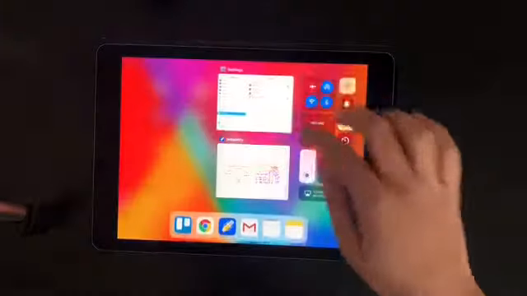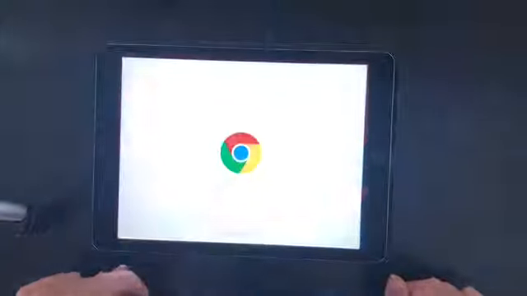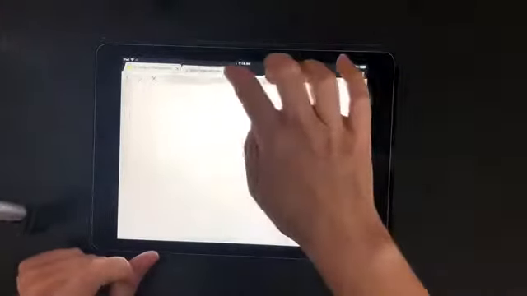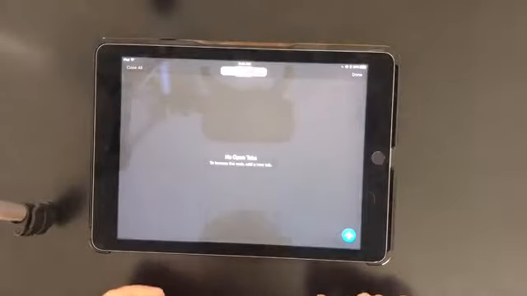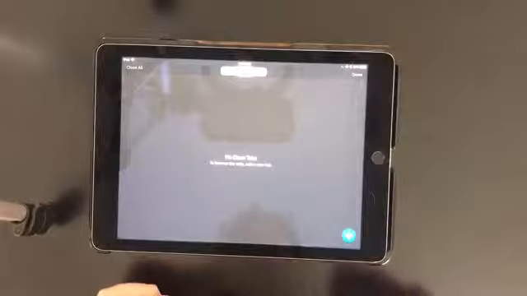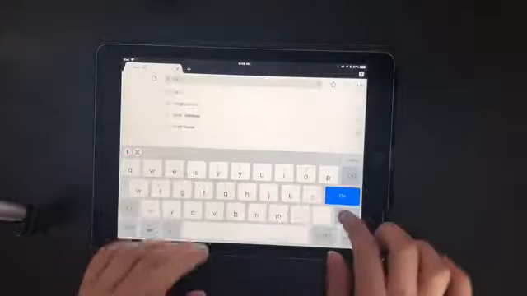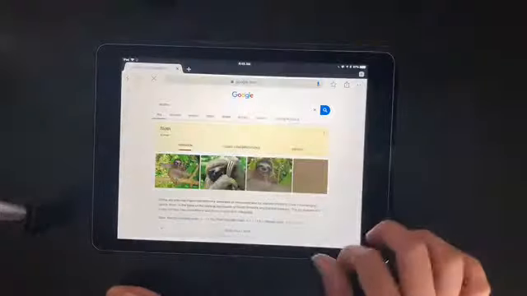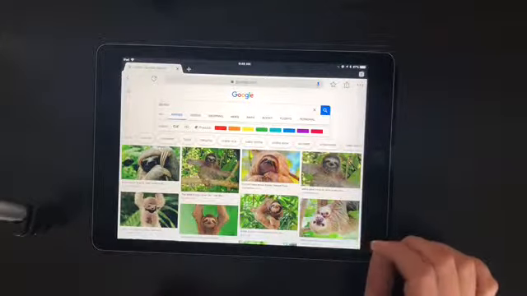Another thing you're gonna wanna be able to do is to save a photo from the internet. So, what I'm gonna do, let's hit the plus button. Let's search for an image. So I'm gonna search for sloths because they are my favorite animal. Let's go to images. And let's say I wanna save this.